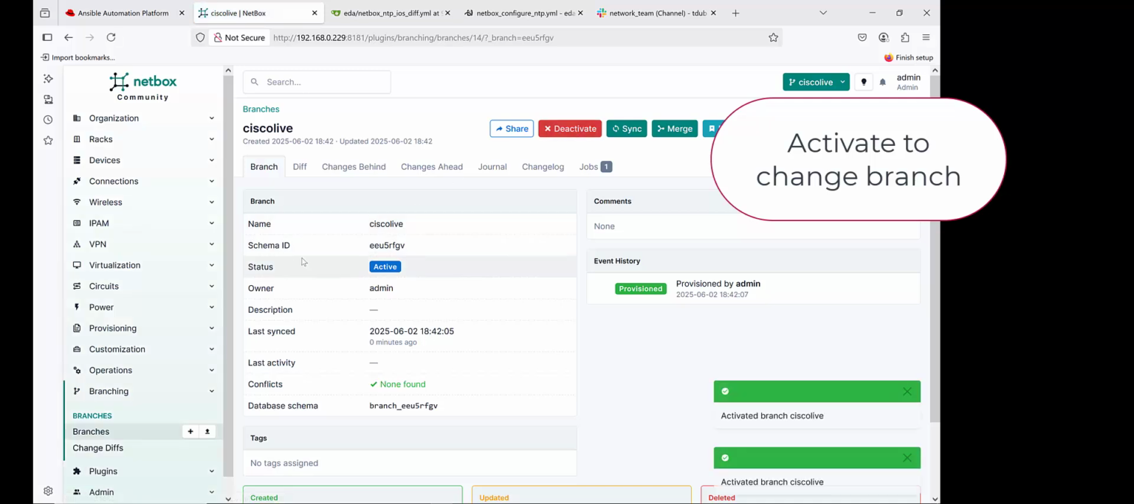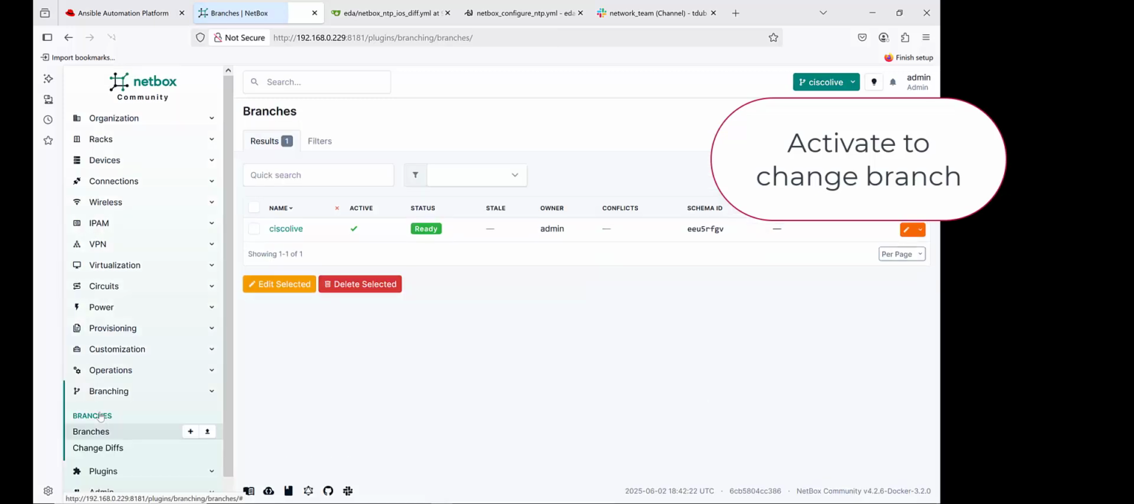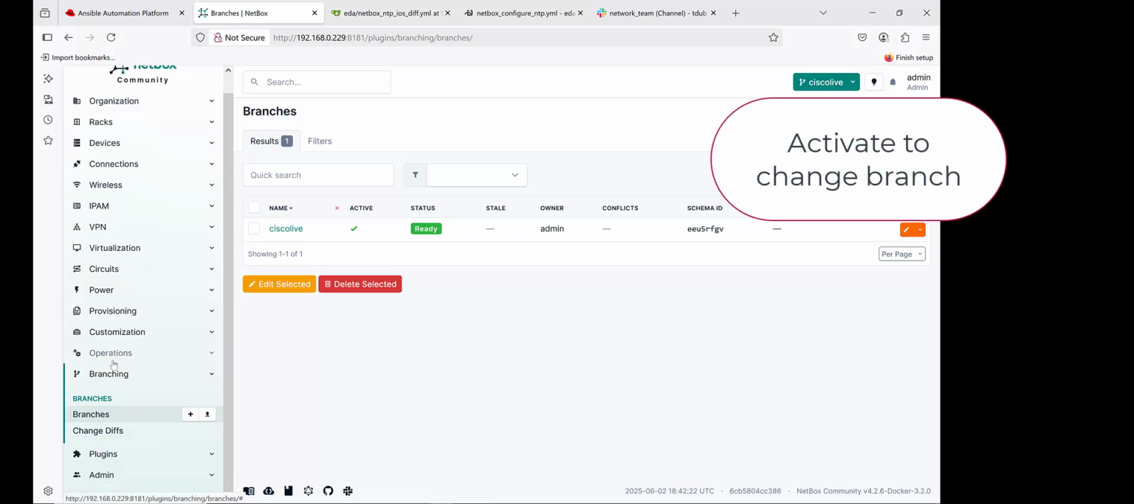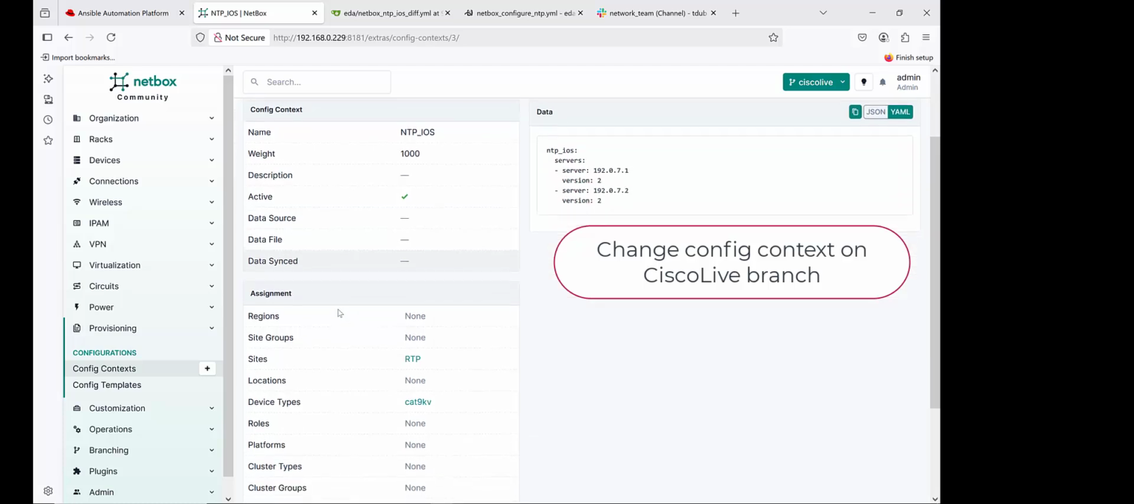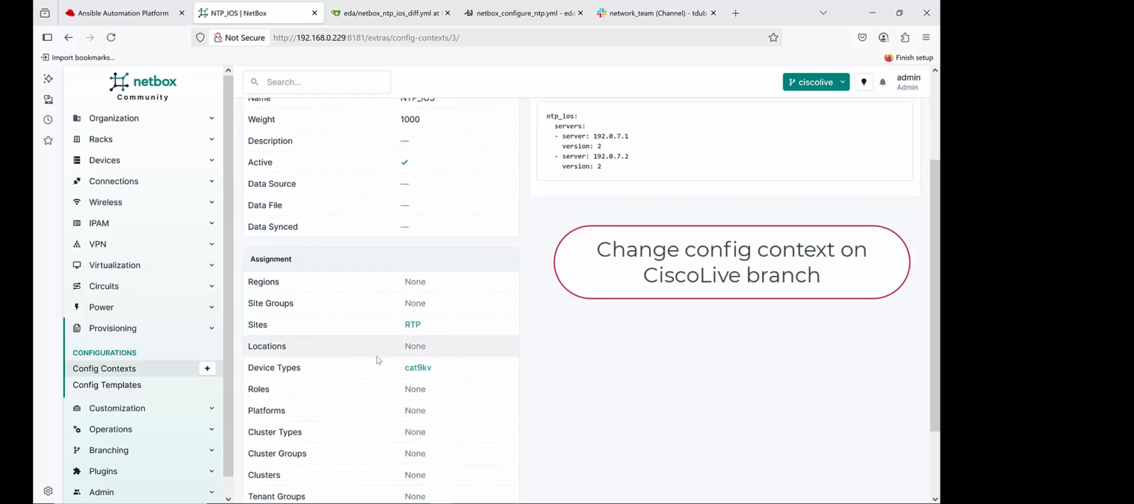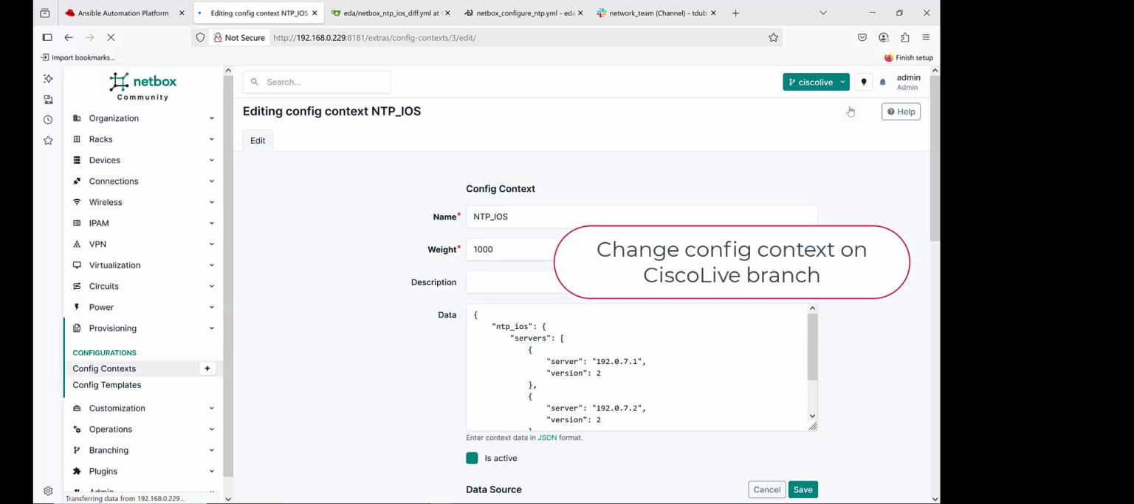That way we can make a change, review it, and not send it yet to the EDA. As we go into our branch and into provisioning, we're going to configure a config context, which allows us to send structured data as opposed to a config template, which is a Jinja2 template that's more CLI specific with the native configuration. Here, we're creating an NTP configuration, and we want to edit it. We're going to change it from .7 to .2.